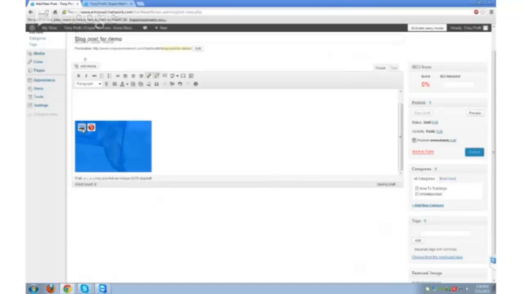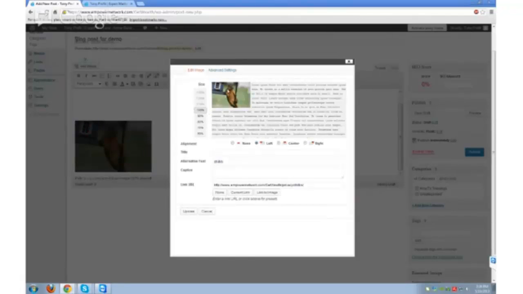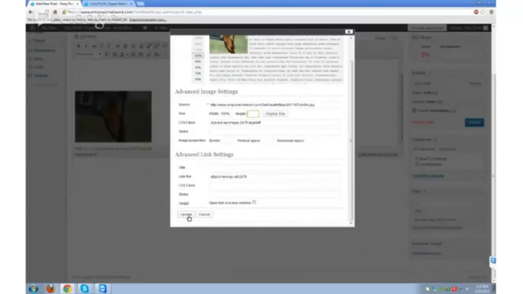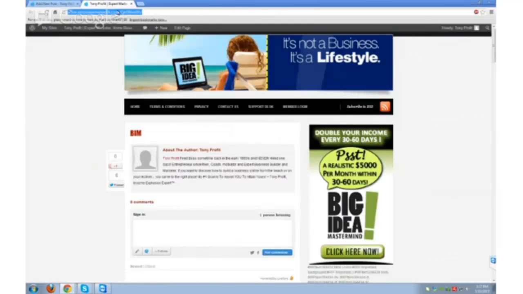Let me show you a little trick. Go into Edit Image right there. Go to Advanced Settings. Let's say you want it as wide as the post itself. Put in 100%, and then for height you can put anything. Then go down here and hit Update. You want to do this mostly for charts and things, so people get a really good visual and they're not squinting their eyes to read the fine small print.